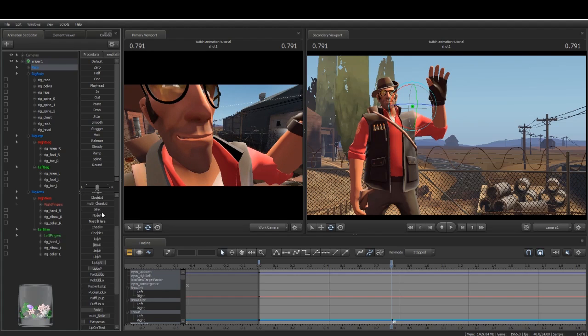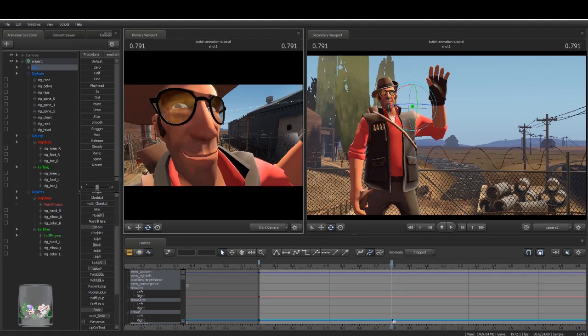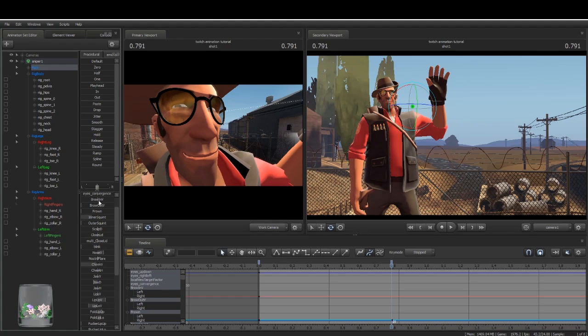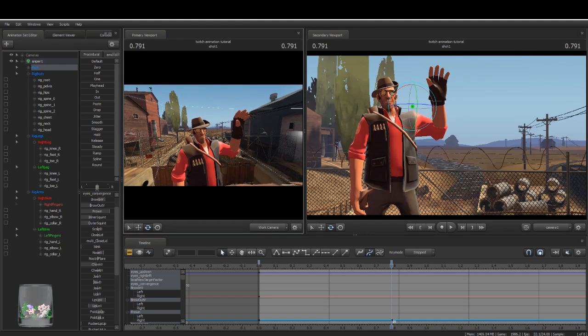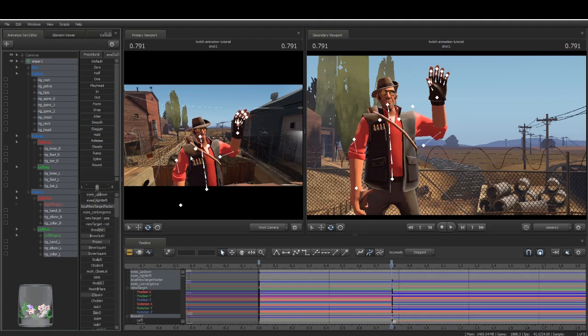Jump back a bit. Raise the nose, some cheeks, squint the eyes, raise the eyebrows, some frown, and there you go. This is a strong pose.